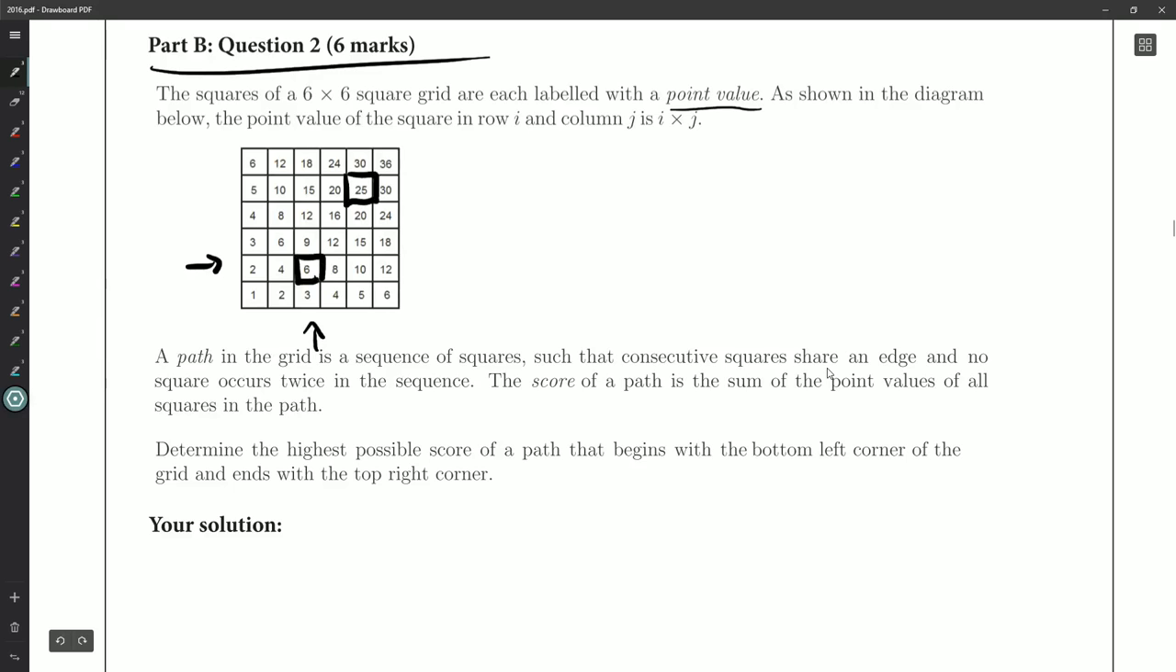All right, a path in the grid is a sequence of squares such that consecutive squares share an edge and no square occurs twice in the sequence. The score of a path is the sum of the point values of all squares in the path. Determine the highest possible score of a path that begins with the bottom left corner of the grid and ends with the top right corner.